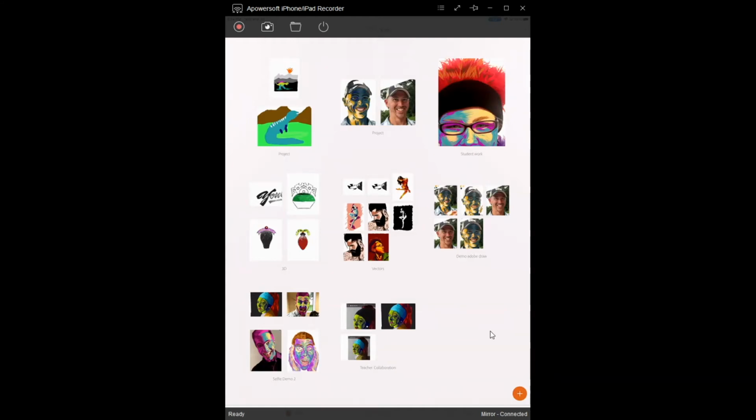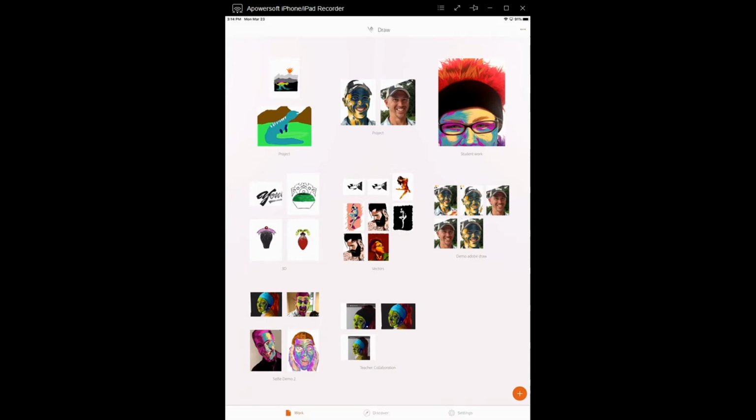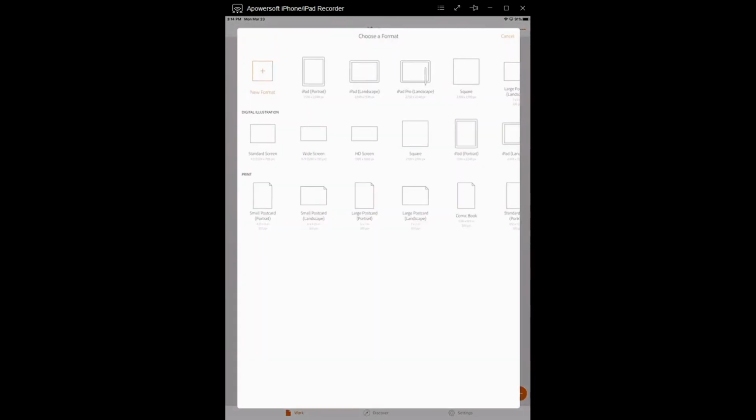All right, guys, so once you've logged in and started your Adobe Draw account, you're going to want to create a project. Down at the bottom right, you are going to click the plus button. That is going to bring you to an option to choose your format of whatever you happen to be working on. In my case, I am working on an iPad, so I'm going to click iPad Portrait. And this will bring up your working screen.